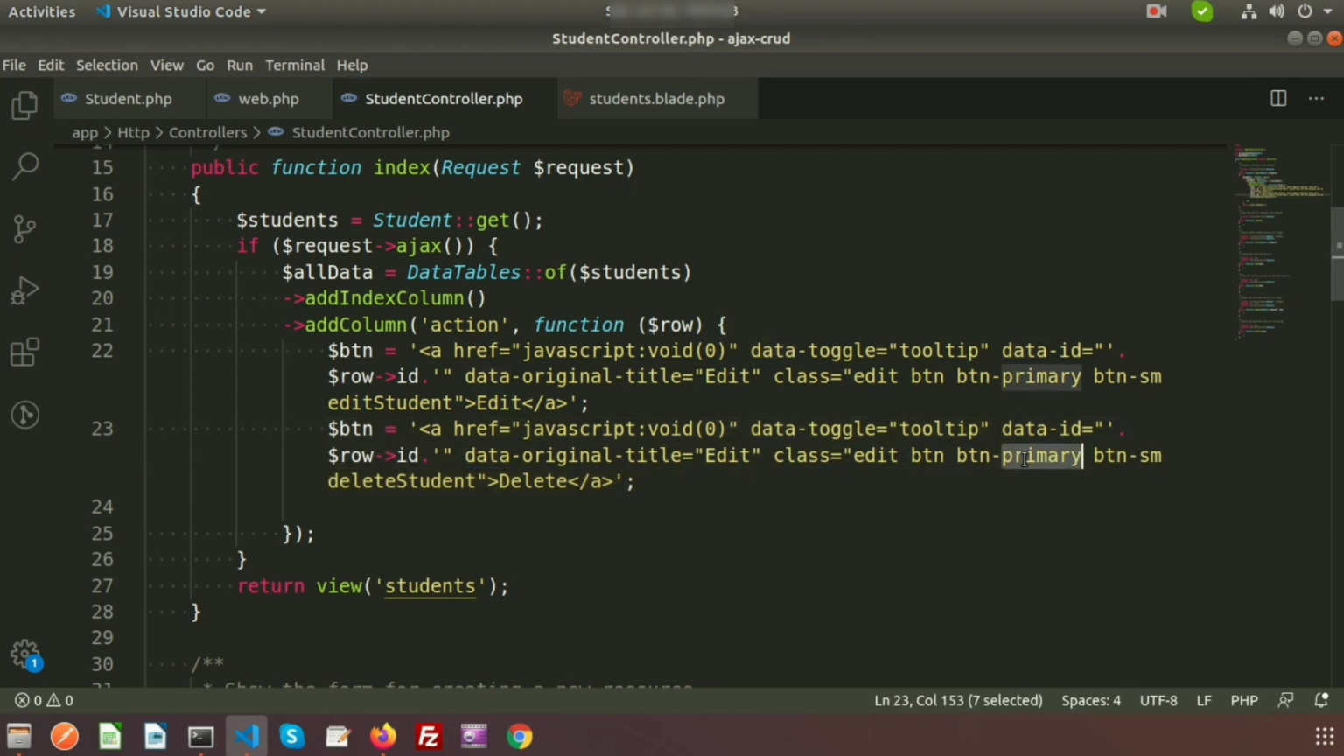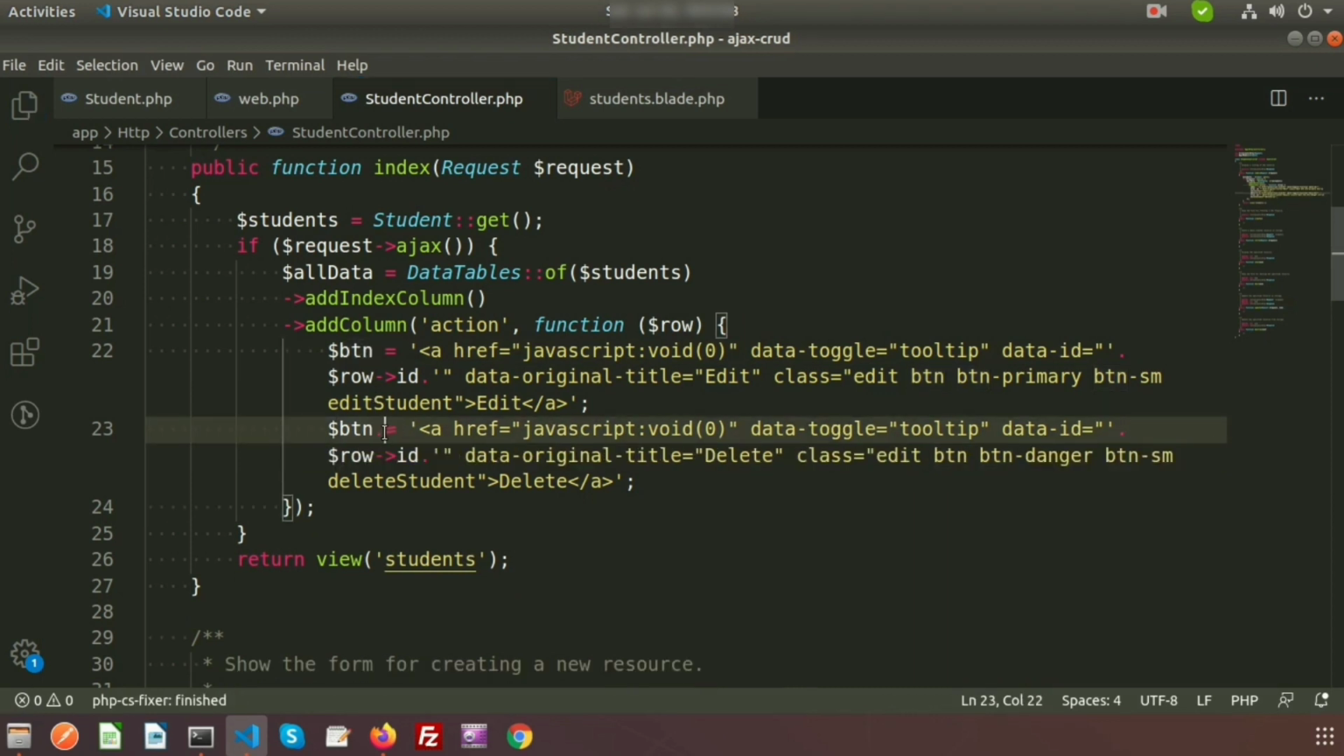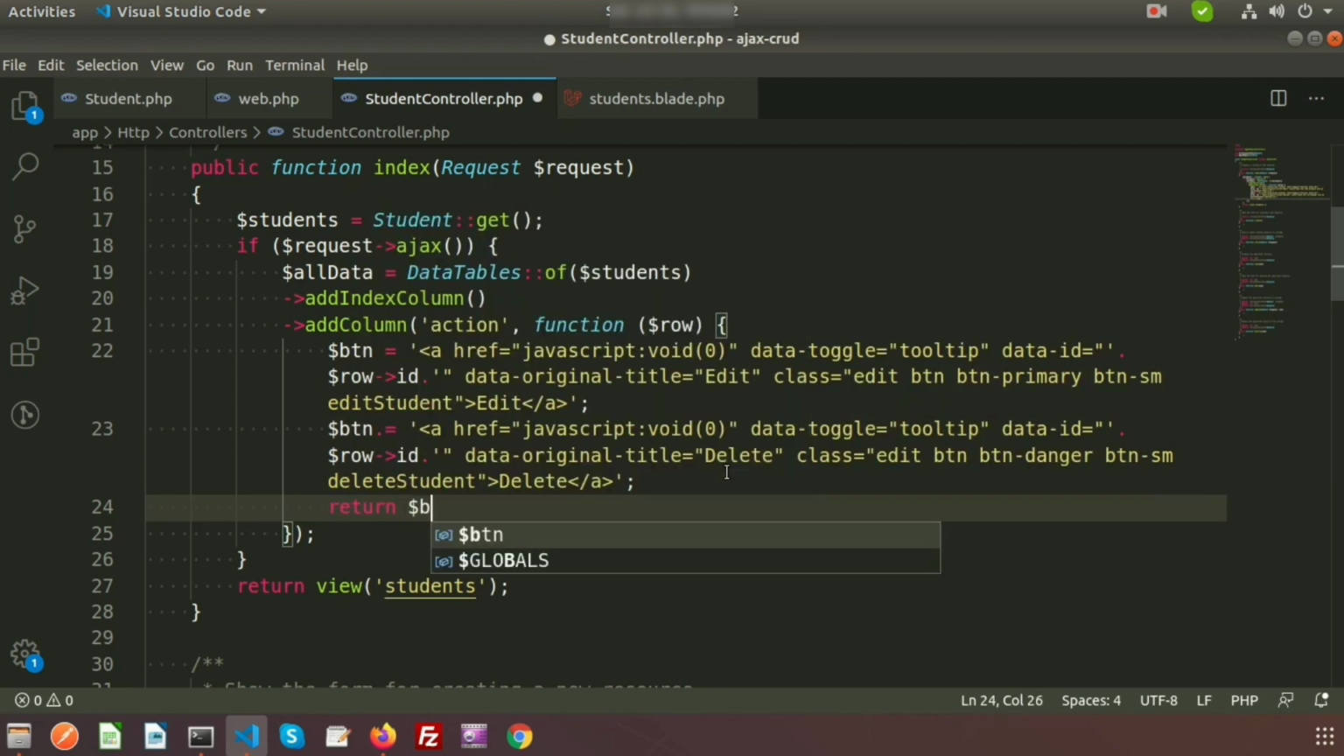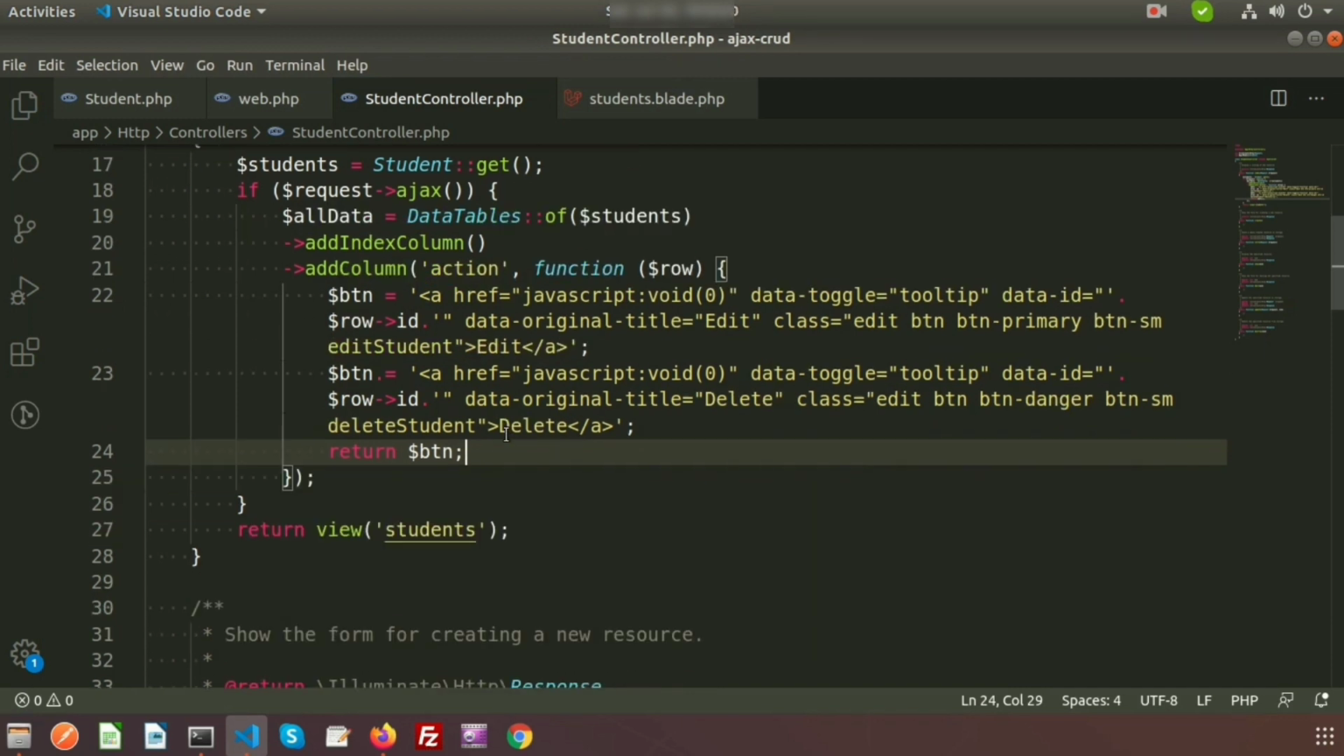And for button primary we can use the button danger, and here the id will be the same, that is the row id, and just write here the delete, right? And we'll concatenate this variable, so just simply use the dot. Okay, and finally we'll return the btn variable from the function. So basically this will be called for each student, right?